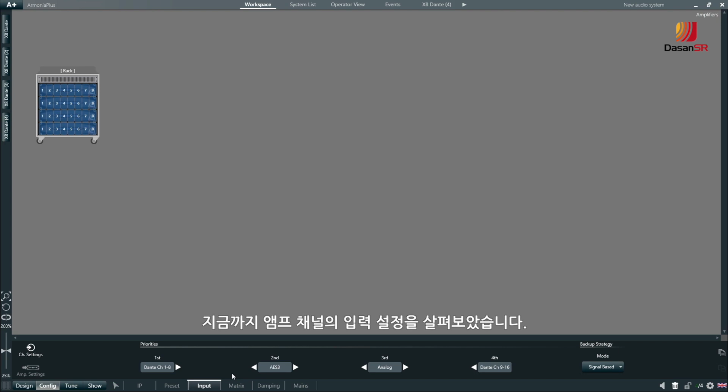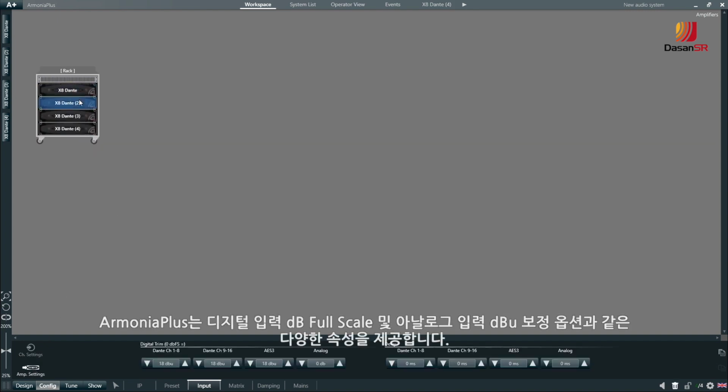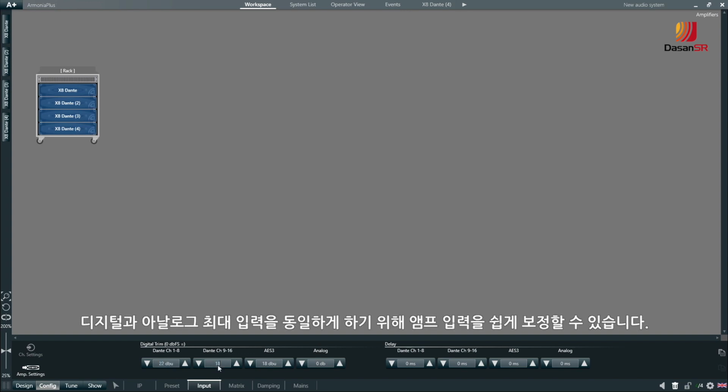So far we have been looking into input settings for amplifier channels, but if we select M settings from the Properties pane and then select one or more amplifiers, ArmoniaPlus will present us with different properties, such as the option to calibrate the digital input dB full scale and the analog input dBu. If, for example, we are using an external mixer that delivers a maximum output of 22 dBu relative to the maximum 0 dBFS, we can easily calibrate the amplifier's inputs to equalize the digital and analog max inputs.